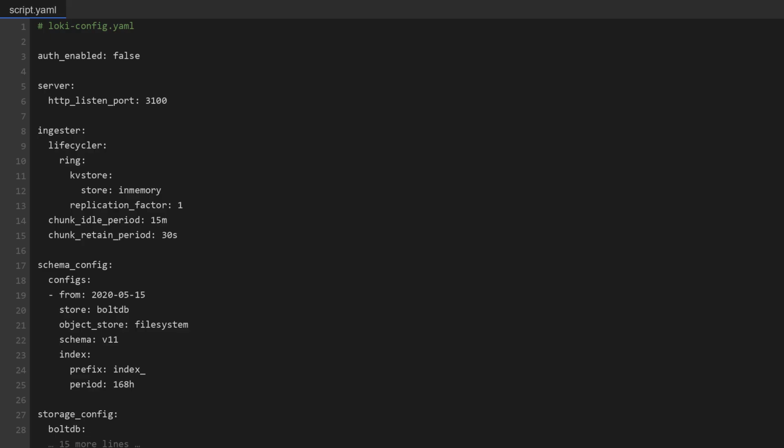This config uses BoltDB Shipper, which is Loki's recommended index storage for single-node deployments. The 14-day retention period means logs older than 2 weeks are automatically purged. Adjust this to match your compliance requirements. But remember that longer retention means more disk usage.